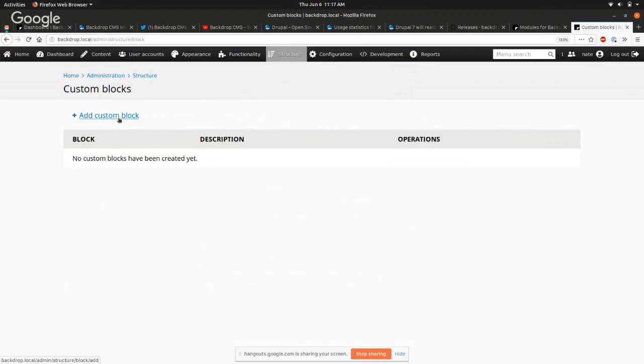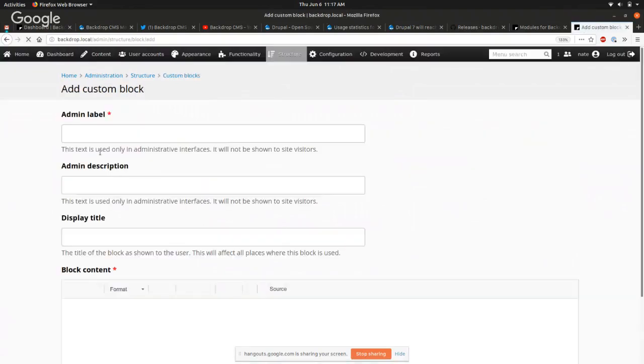And if you want to, you can easily turn off block module, because all it's doing is allowing you to create reusable blocks and place them on your site. So I'll create a custom block here just for demonstration purposes.